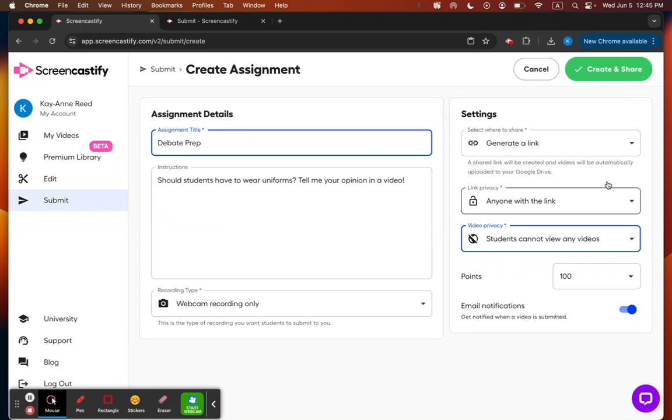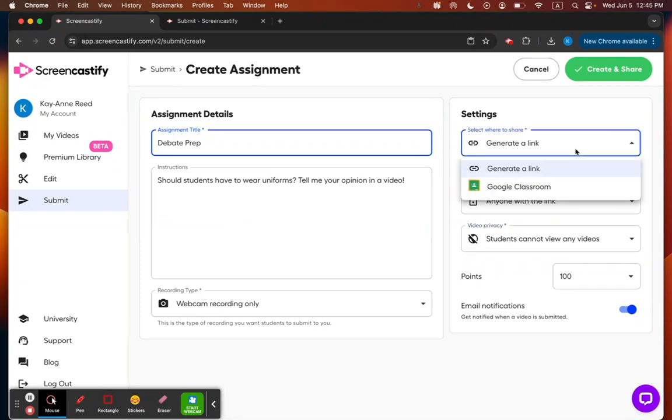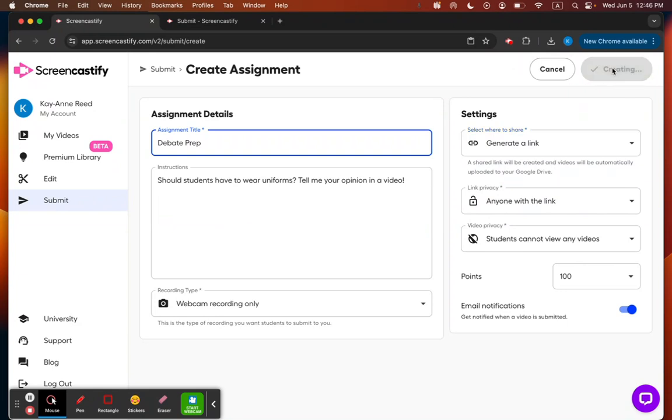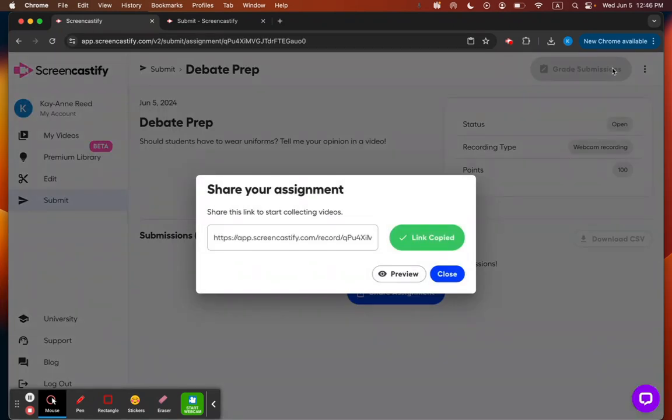Finally, I can choose how I want to share my assignment. Either I can choose to generate a unique link that I share directly with my students, or I can choose to share directly to Google Classroom. Today, I'm going to choose to generate a link. From here, I will create and share the assignment, and then I will be able to preview how the assignment is going to look to my students.